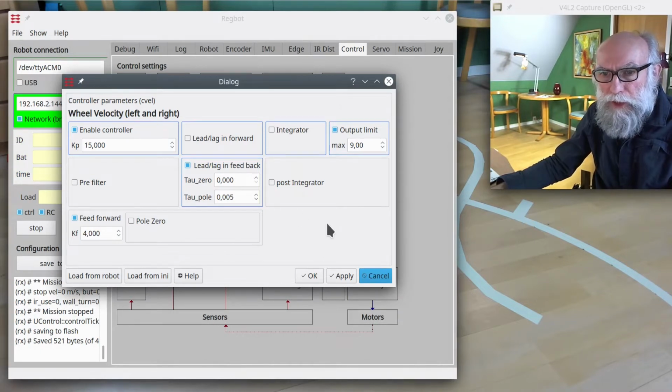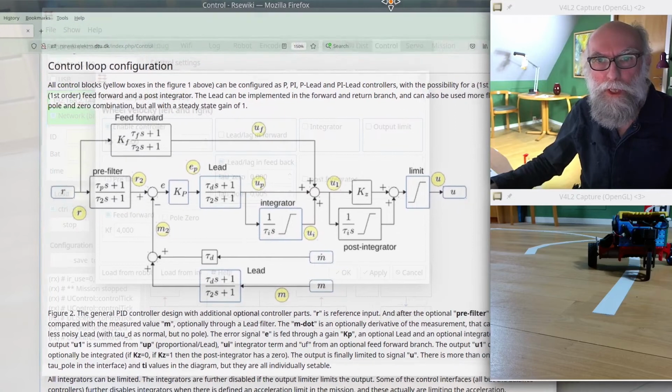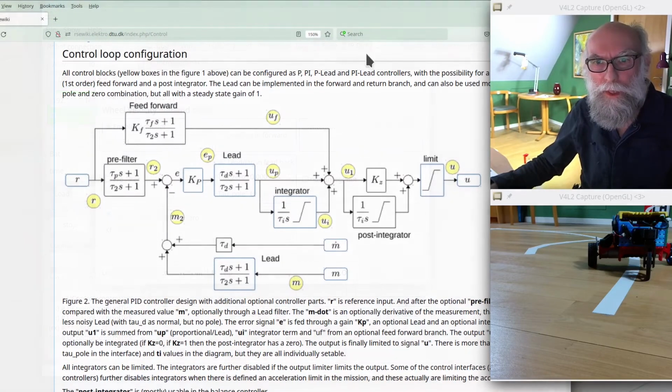And if we open that, just by clicking, we can see that this is a PID controller. We have on our wiki this overview of the control settings that are available. This may look a little bit complicated, but over here we have the input, we have a pre-filter, and if we skip that, then here we have the comparison between what we want, the reference, and the measurements. And the measurements come in here.